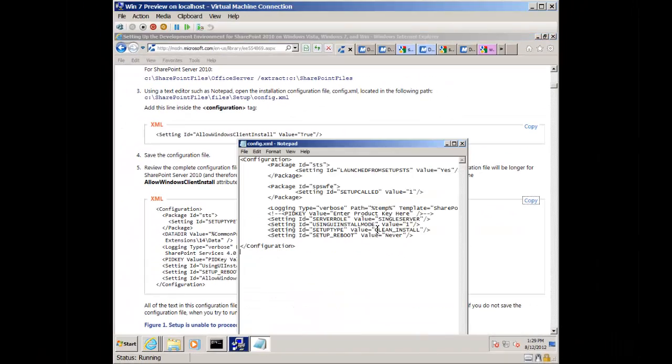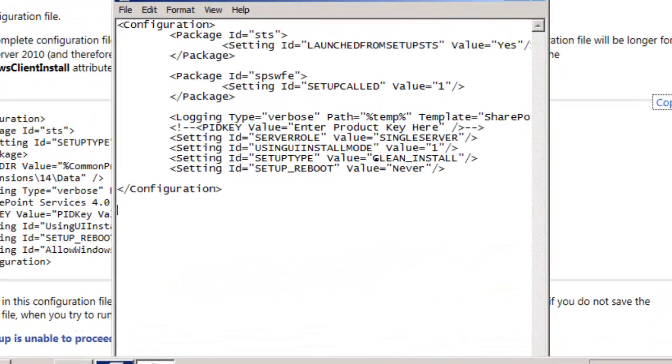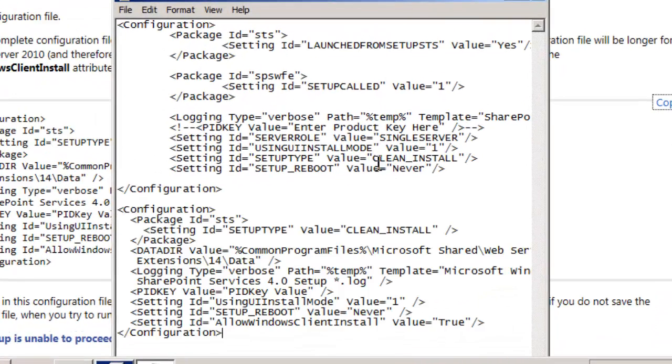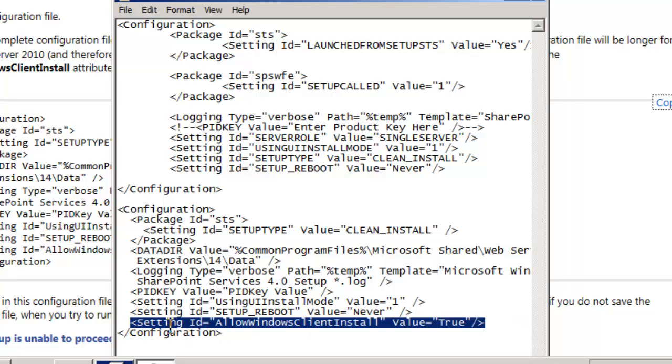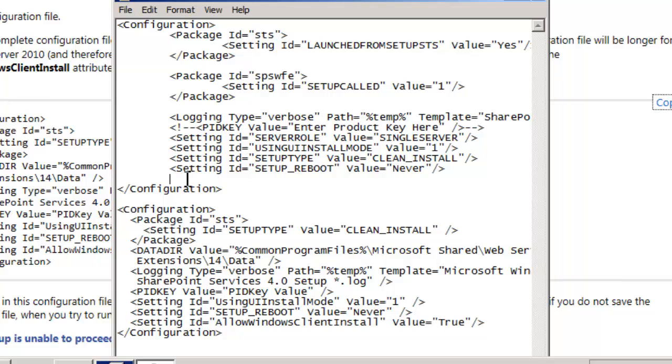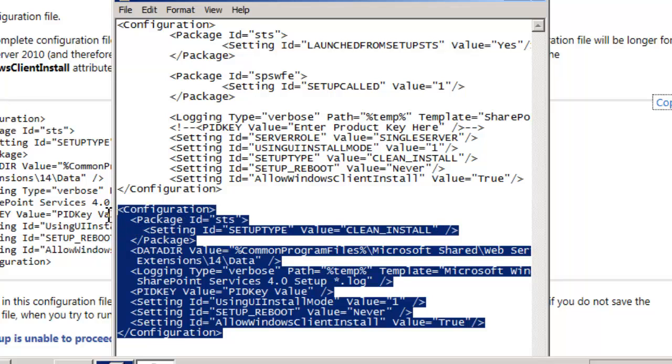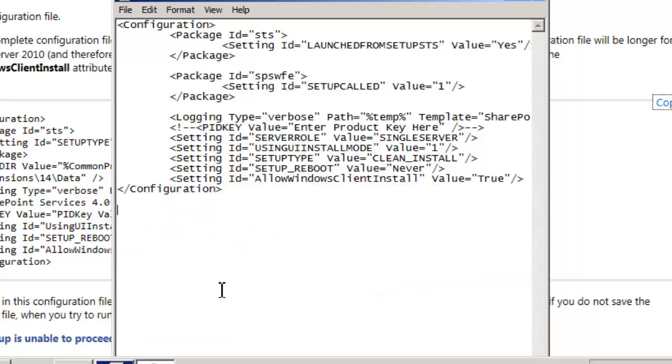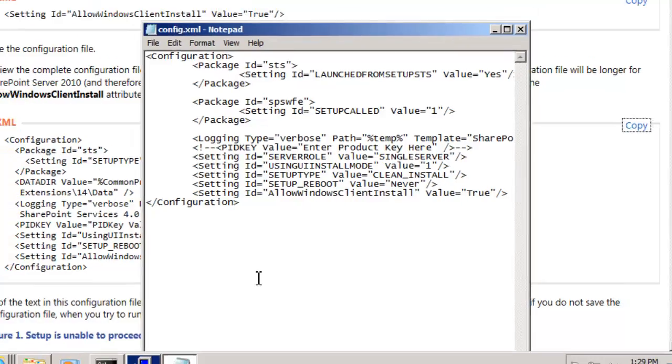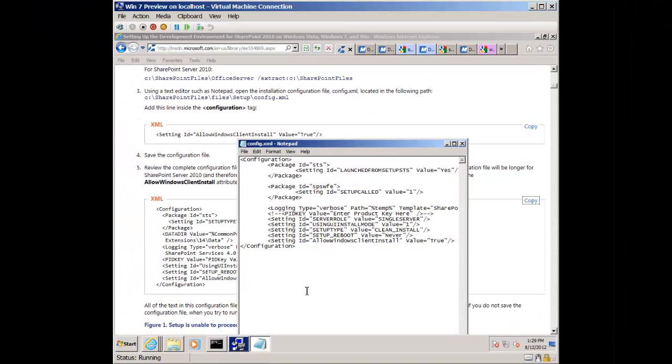I'm going to come back over here, move below my XML file, and paste it in. The only thing I really want is the element setting with its attribute ID allow Windows Client install. I'm going to copy that, Control C, and now paste it here, Control V, and dump out the rest of this. By the way, you can hand type it in. If you do, watch your casing, because XML is case sensitive.